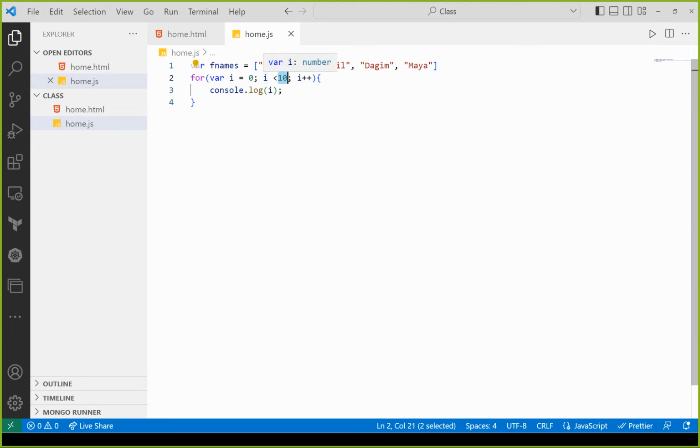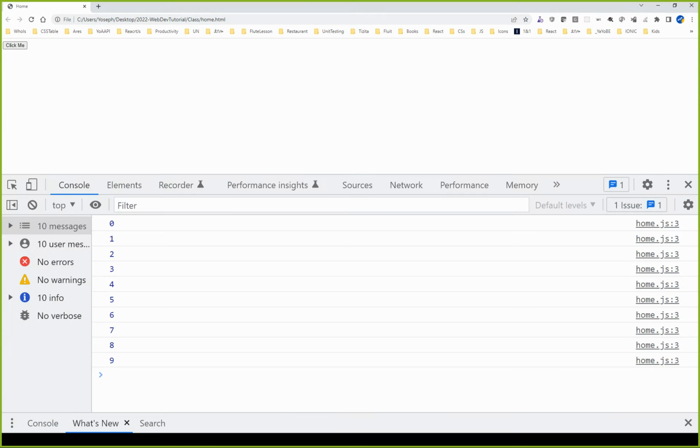Because it says i is 0, and it says i is less than 10, the for loop ran 10 times until it became 9, and then i became 10. But then it reached the condition where it says i is less than 10, and it says, oh wait, it has to be less than 10, so we can't keep running. So it stops the loop and it doesn't run again. So that was for loops.